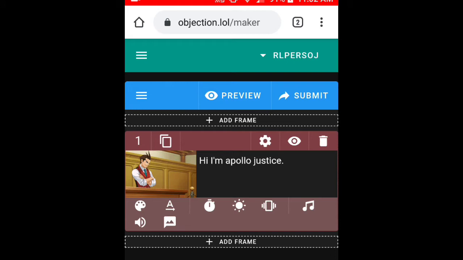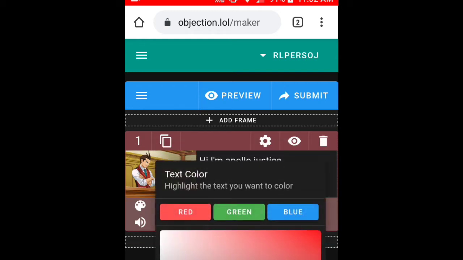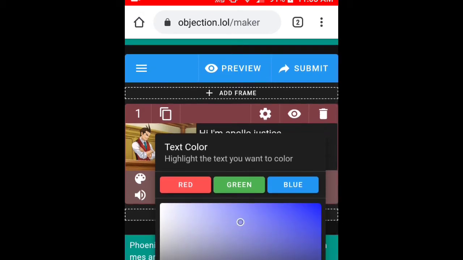Now, it may look a little bland, which it does look bland. So let's spice it up a little. To change the color, you want to click on this paint palette right here. Text color, highlight the text you want to color. And basically what it's saying is you can choose between many different colors. You can choose between the preset red, green, or blue, or a custom color. Let's do a custom color for now.